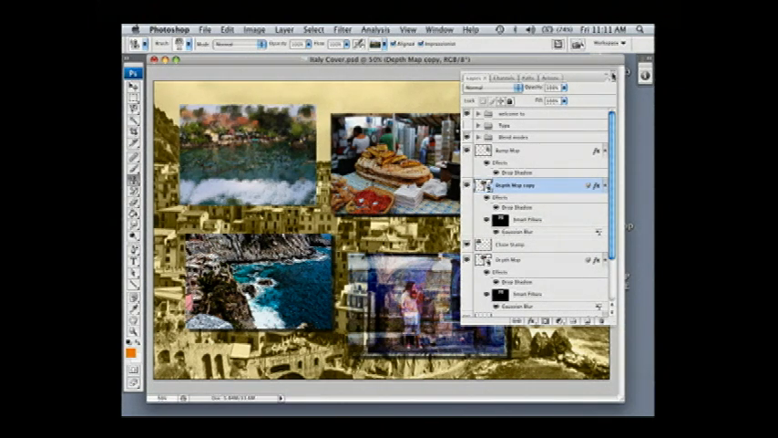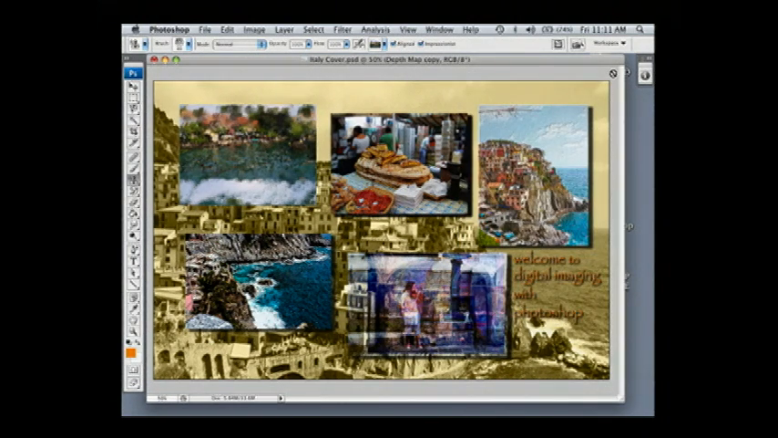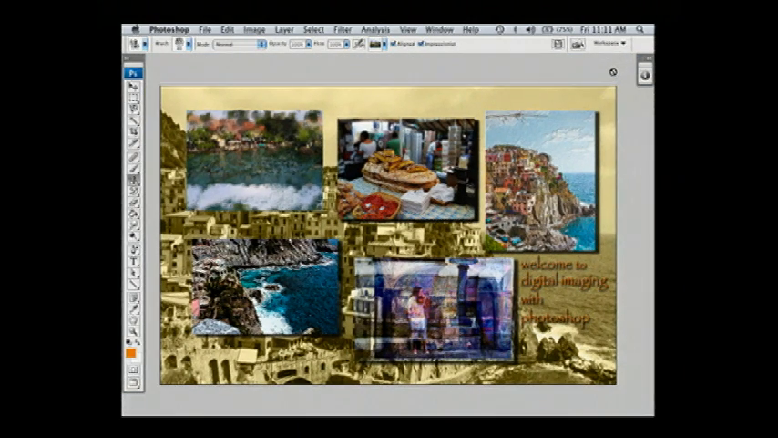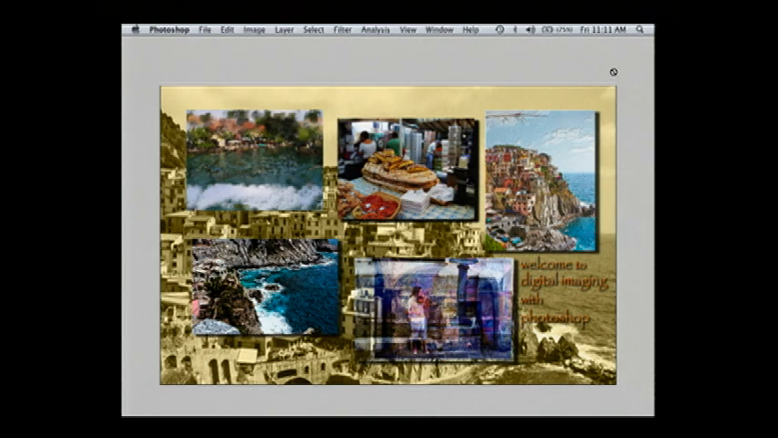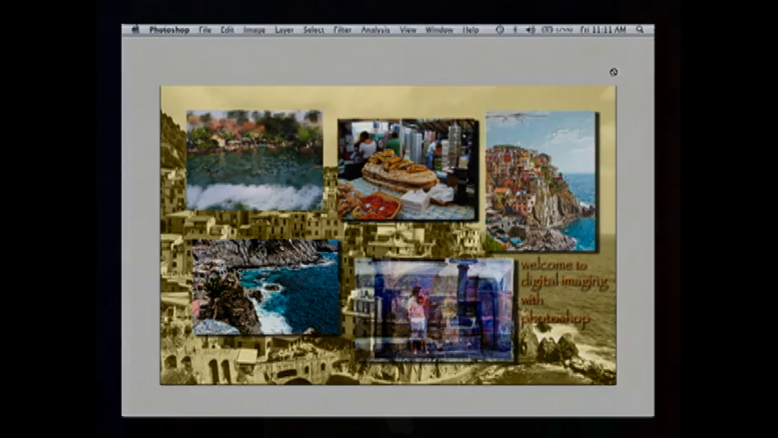I'm going to go ahead and collapse this so you can see the items that we did. And we're going to go ahead and tab out of that so you can see the whole image. So that gives you an idea about things you can do in Photoshop.